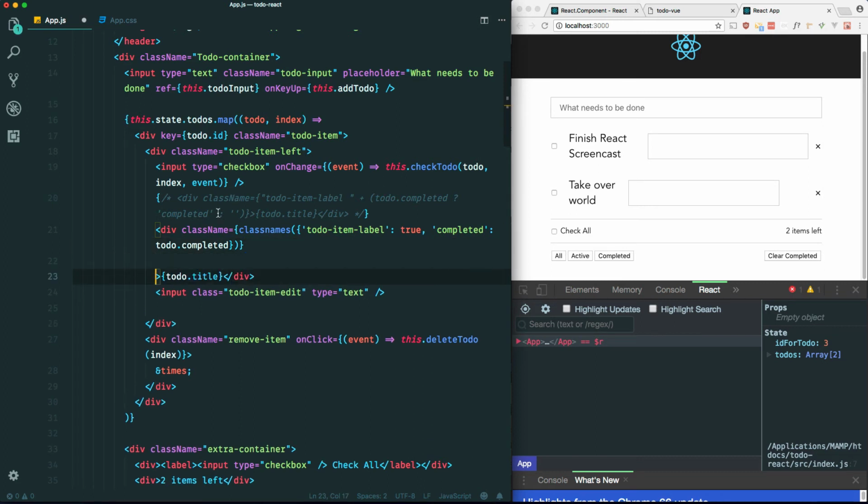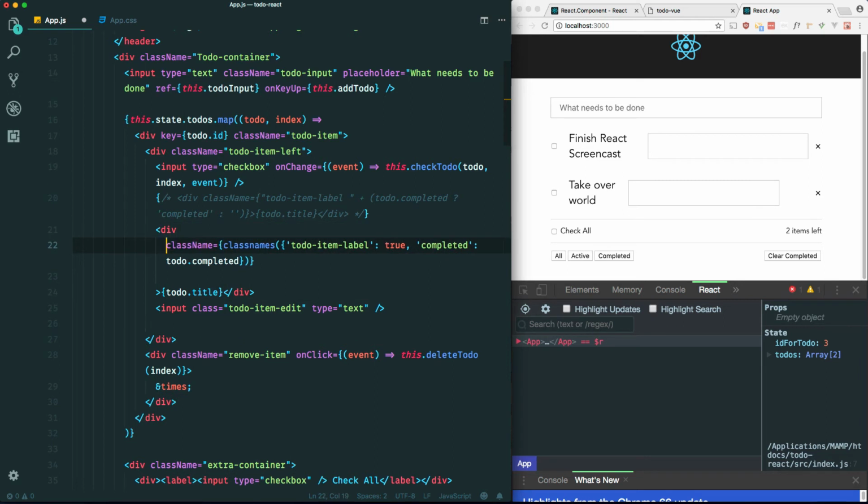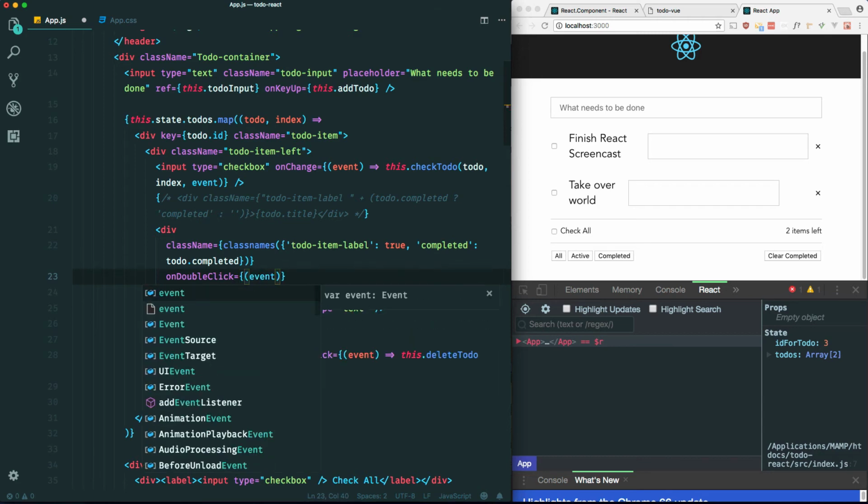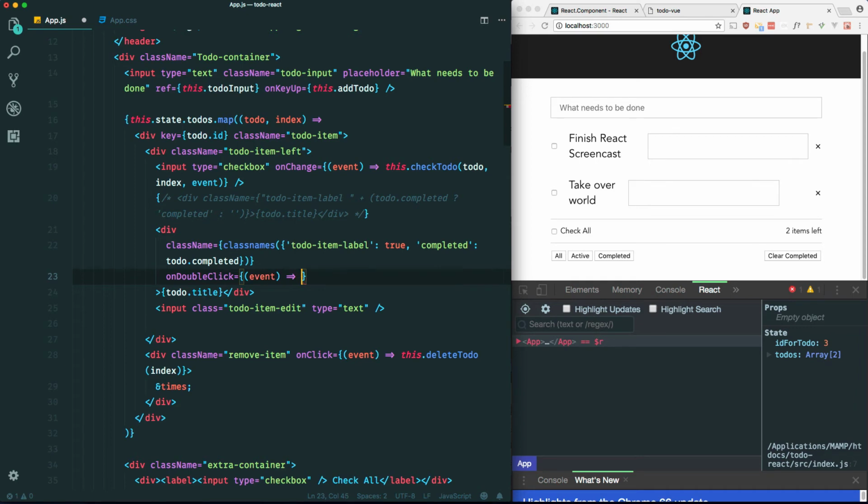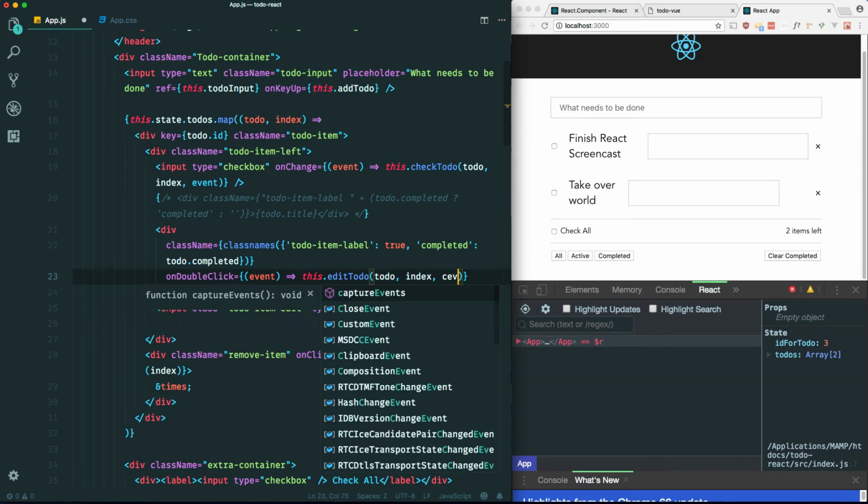Actually, let me put it on a separate line so it's easier to read. And this one is going to be on double click. So usually it's dbl click, but React decided to name it more semantically. So onDoubleClick equals, and we're going to call a custom method called editTodo. It's going to take in the todo, index, and the event.